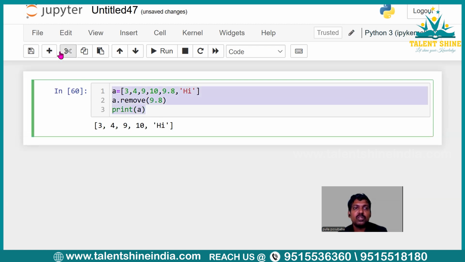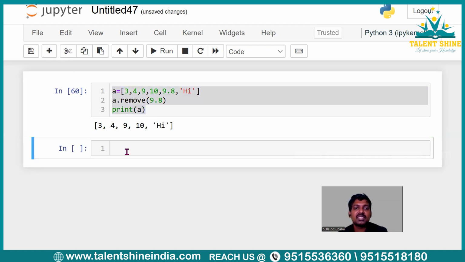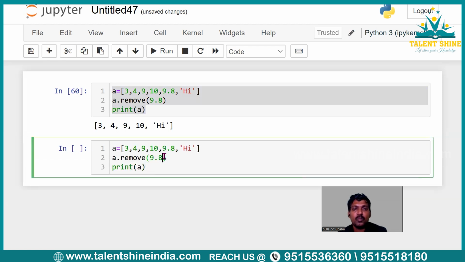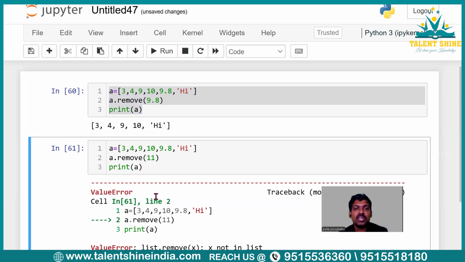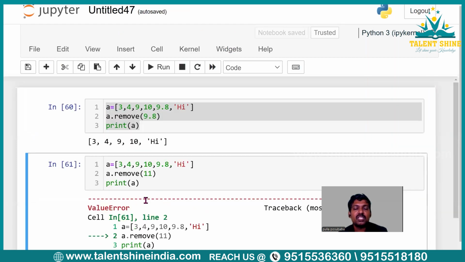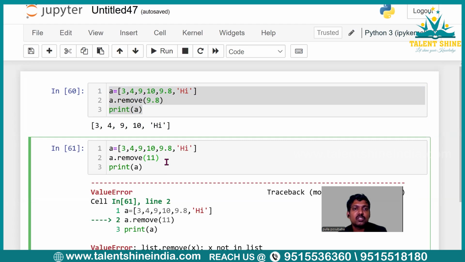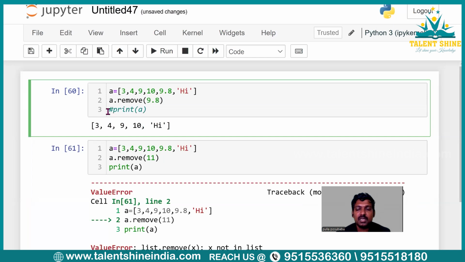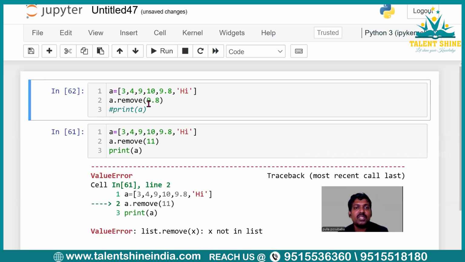Suppose you wish to remove an element which is not there in the list. Now let me pass here 11. So 11 is an element which is not present in this list. In this case, it generates a ValueError. So do remember this point. Now, the remove method cannot store the element which was removed. Let me write this comment here and then execute it. So it performs the action, but it does not return anything.